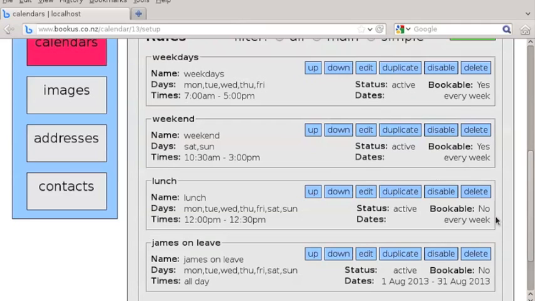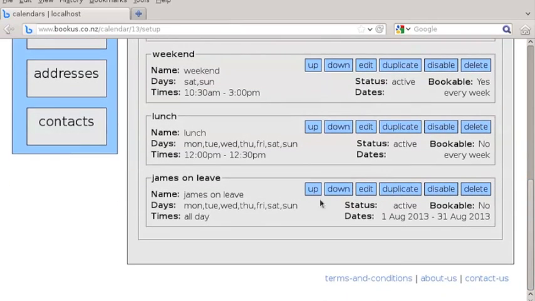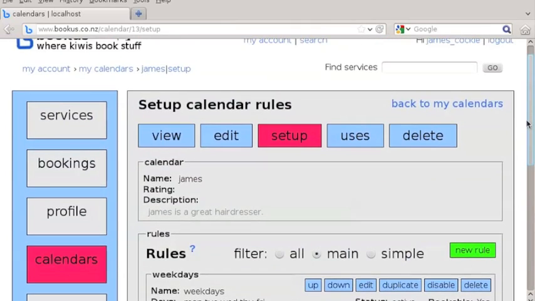But then notice how lunch here is at the bottom of the list. That means that we've decided that lunch is not bookable, so that even though in weekdays our 12 till 12:30 is defined as being part of this range here, our lunch is not available because it's at the bottom. So when we hit that rule at the bottom, it gets applied. And the same thing will happen with James on leave. It's now gone to the bottom of the list, meaning it's going to be applied last. So if there are any bookings, people trying to book between the 1st and 31st of August, they'll not be available.